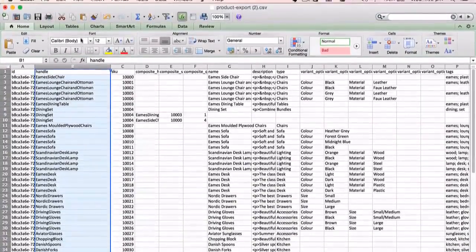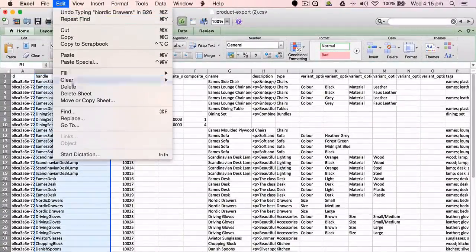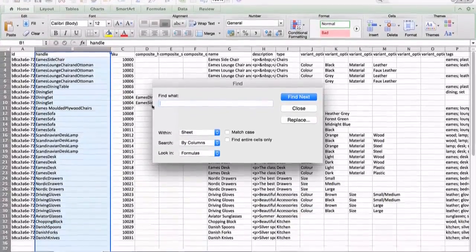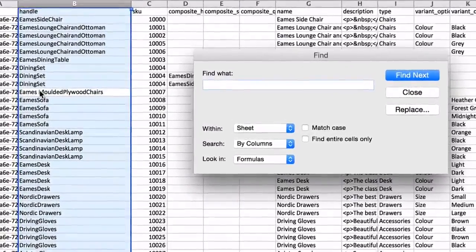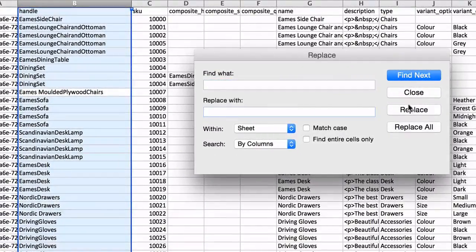If you're creating your own product handles based on the product names, you'll know that you cannot have spaces in them. So you can use the Find and Replace tool to quickly remove a space.